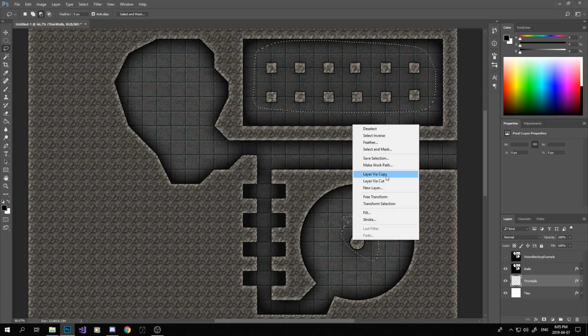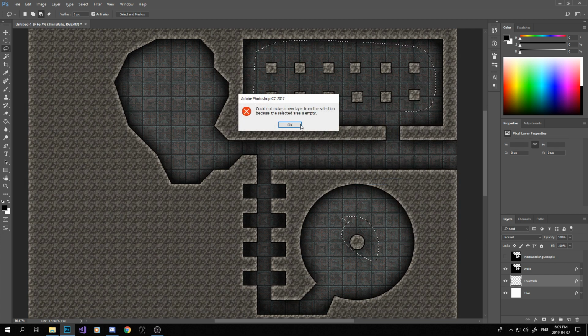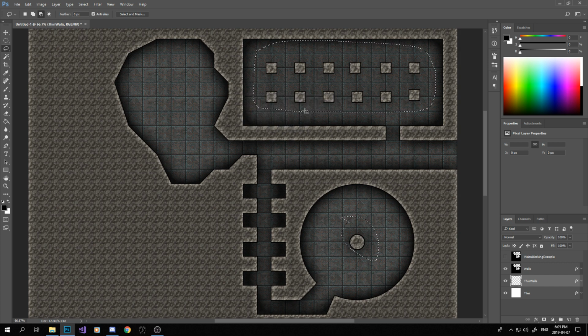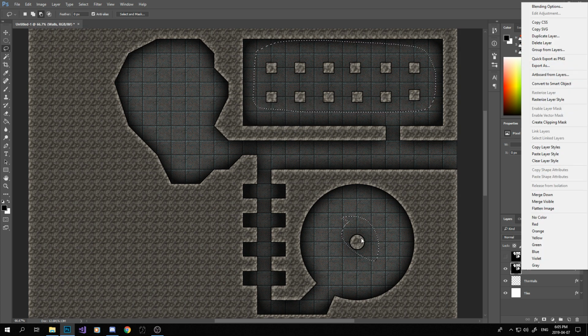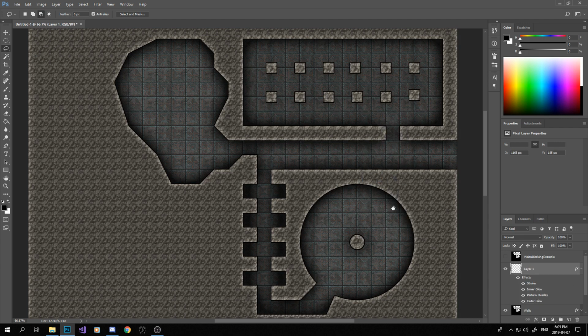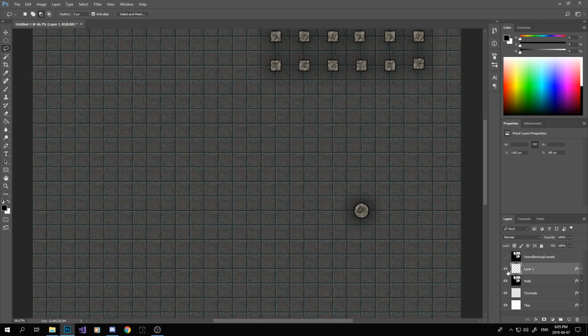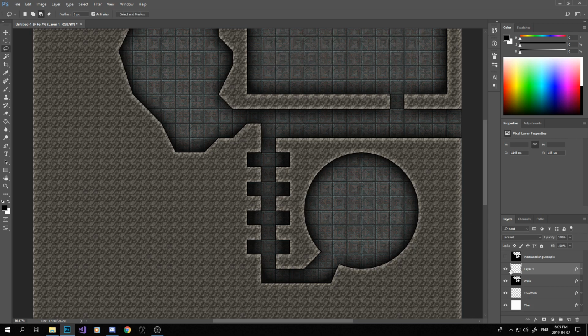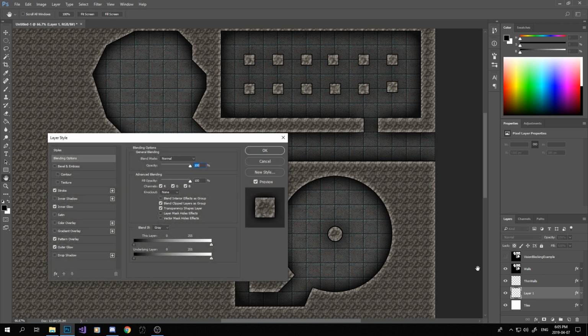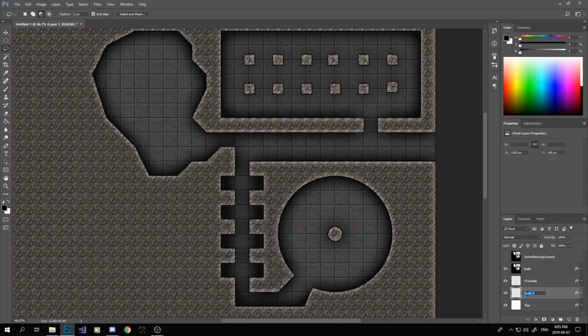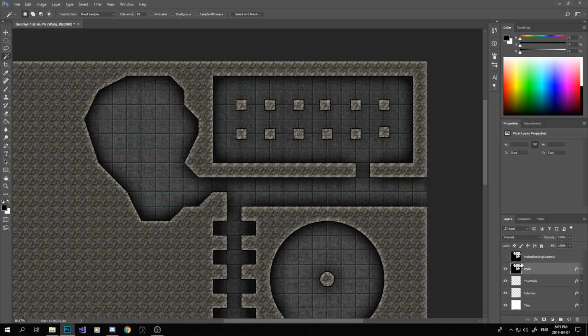So in this case I'm going to make layer via cut. Selection is empty. Oh, I'm in the wrong layer. Layer via cut, and you can see that I split it, and now I've got a separated layer with columns. And why I did it is because I want to expand those walls a little bit.